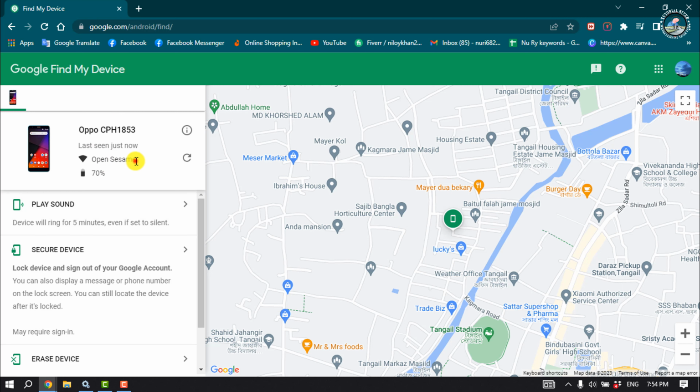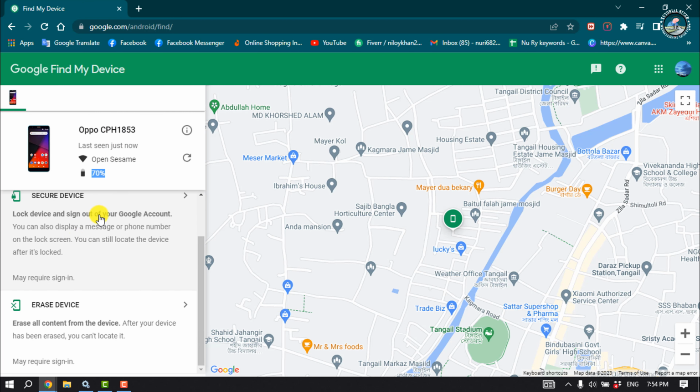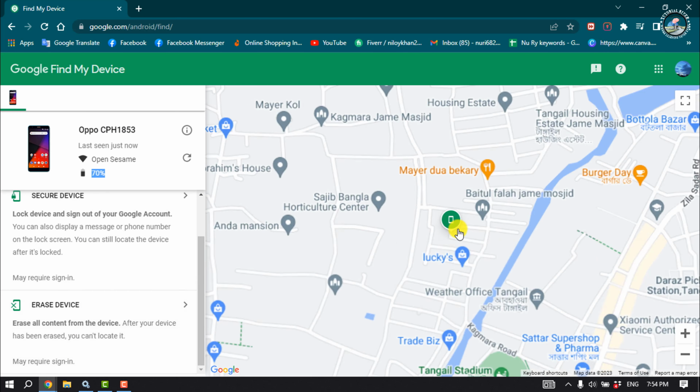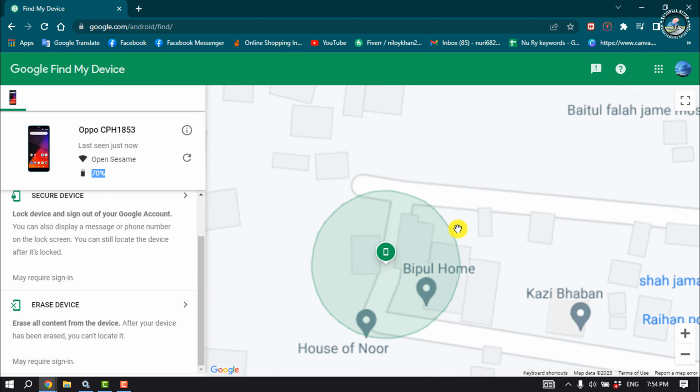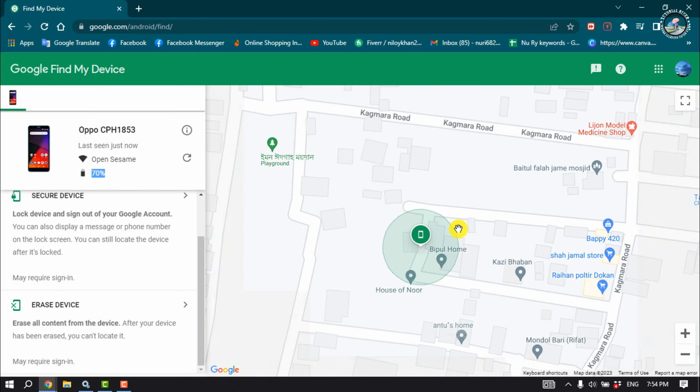You can see the connected internet name. You can see your Android device battery percentage, and you can play a sound here, and you can secure your device from here. You can erase your device from here. So this is how you will be able to find a lost or stolen Android phone.